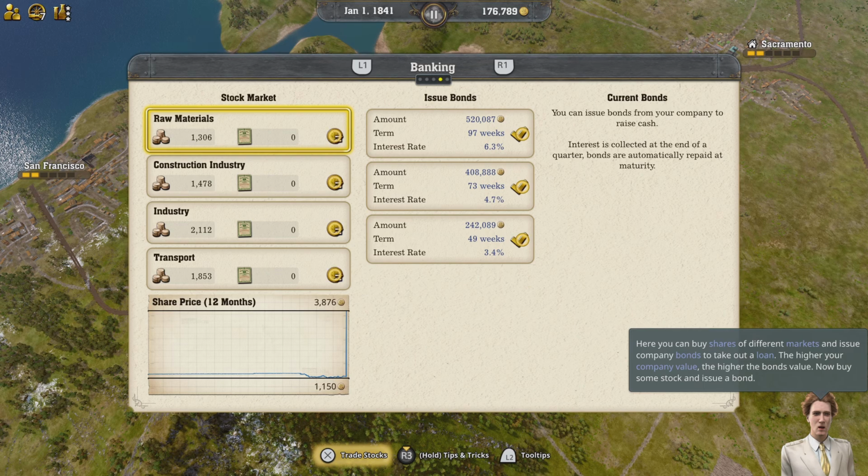Here you can buy shares of different markets and issue company bonds to take out a loan. The higher your company value, the higher the bond's value. Now buy some stock and issue a bond.